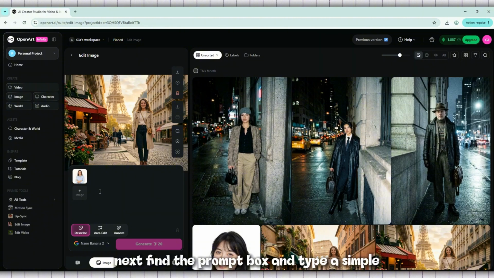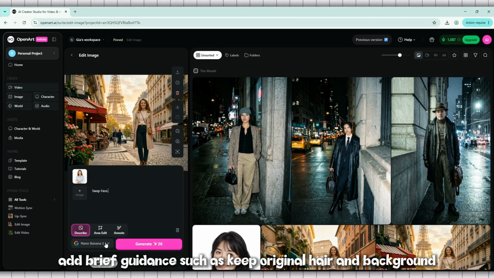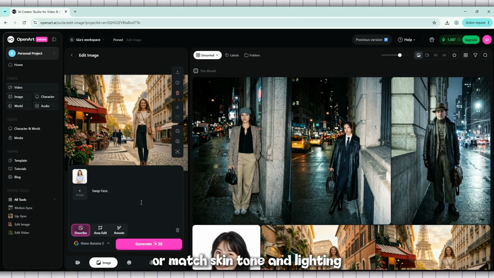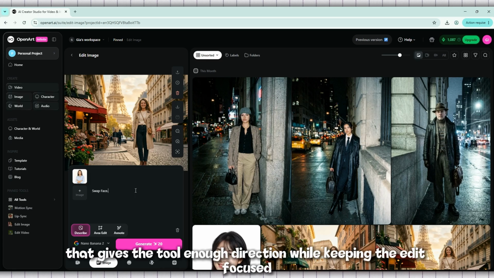Next, find the prompt box and type a simple, direct instruction like swap face. Keep it clear and on topic. You don't need a paragraph here. The goal is to tell the model exactly what to do without confusing it with too many extra details. If you like, add brief guidance such as keep original hair and background or match skin tone and lighting. But avoid overloading the prompt. Concise instructions tend to perform better. For example, you could write, swap face, keep original hairstyle, keep background unchanged, match lighting and skin tone. That gives the tool enough direction while keeping the edit focused.